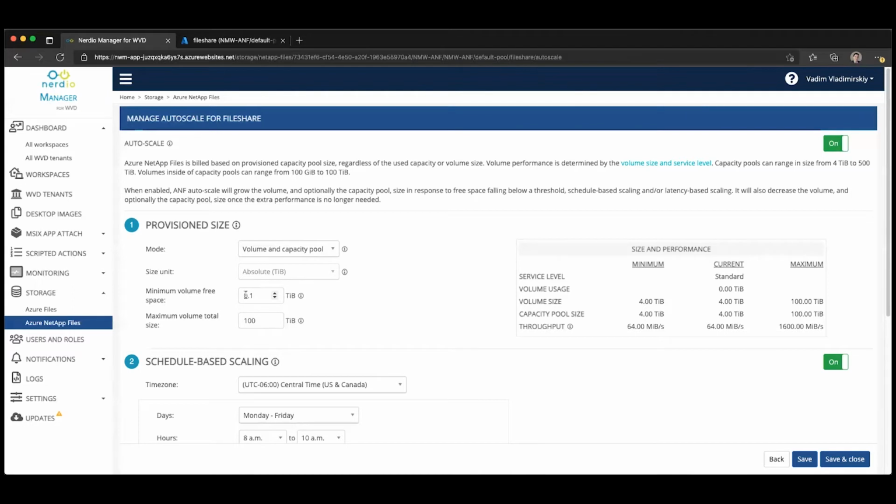The system will try to grow the volume, and if it can grow the volume within its current capacity pool, it will do so. But because we have the volume filling the entire capacity pool, that means the capacity pool will also be expanded by 1 terabyte, and then the volume will grow by at least 1 terabyte to fill that capacity pool. So what this setting lets us do is always maintain a certain amount of free space in our volume without having to monitor it manually. The system will automatically grow things as needed to fulfill this condition.